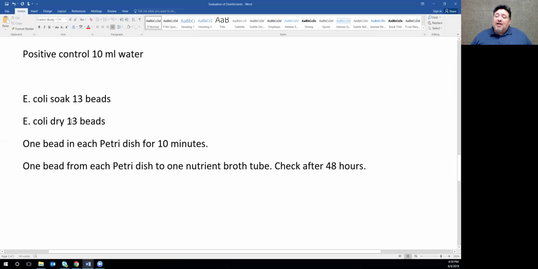Okay. So what's going to happen is that you're going to take 13 glass beads that come in that kit. You're going to take a Petri dish, and you're going to label it soak. And you're going to take your E. coli broth with the cap nice and tight. You're going to shake it, and you're going to pour that onto the soak dish. Okay, you're going to pour it in there.